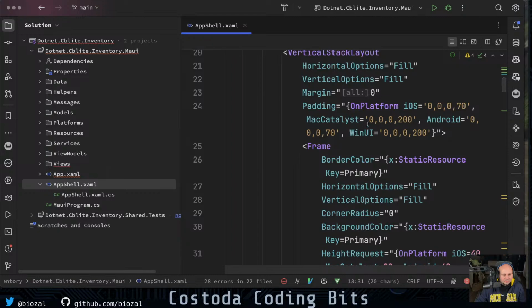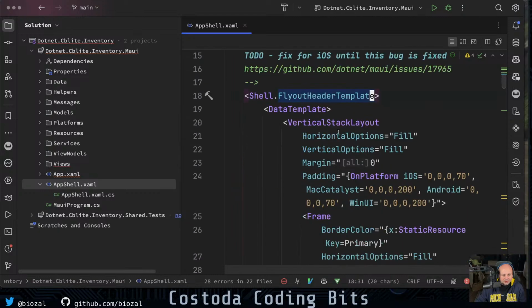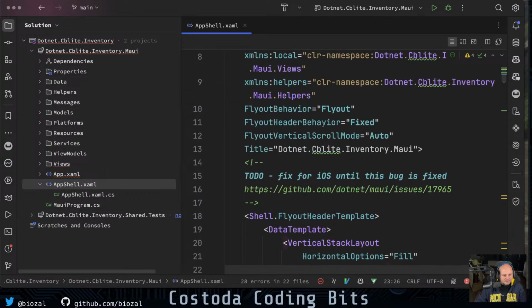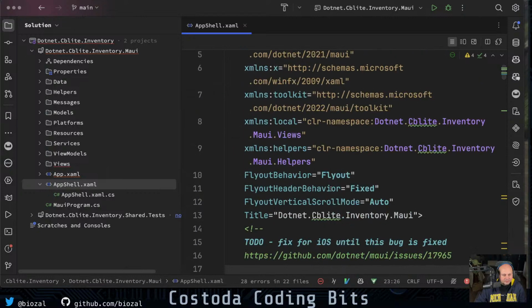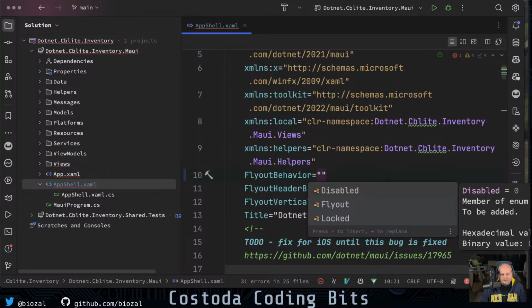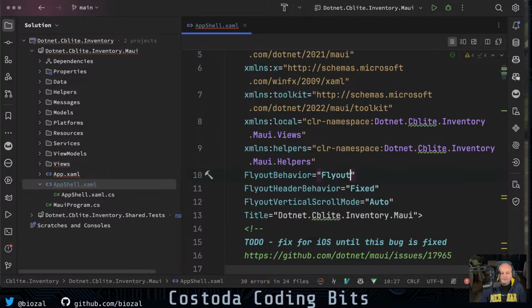Let's take a look and see if we could do that. It'd be in the flyout options here, right? So you can see right here is our flyout behavior and our flyout header behavior. If we look at the behavior options, we'll see there's flyout, locked, or disabled. Right now we have it set to flyout.